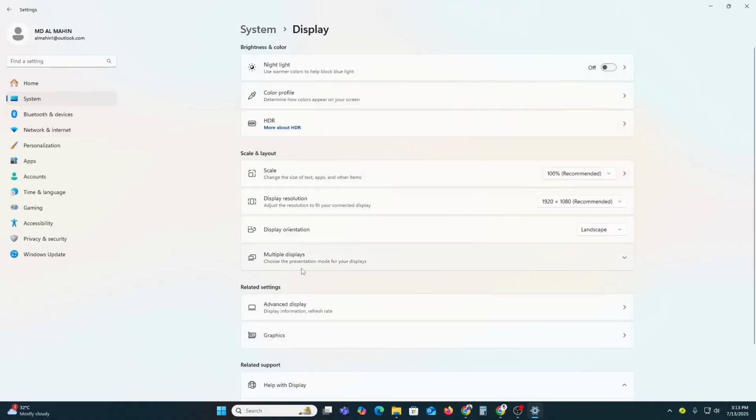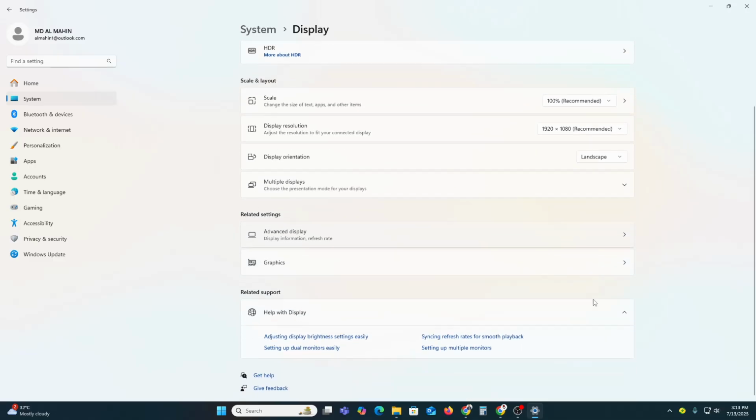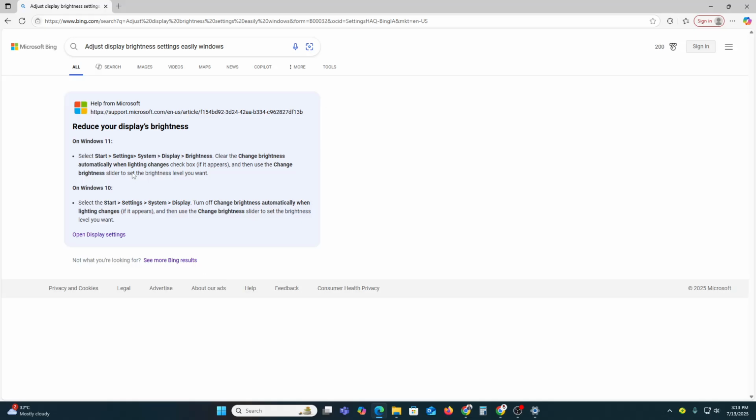Just click this one. Once you click over that place, you will find all these necessary things for you, like you can adjust the display brightness setting easily from that place. You can see how easy the process was.